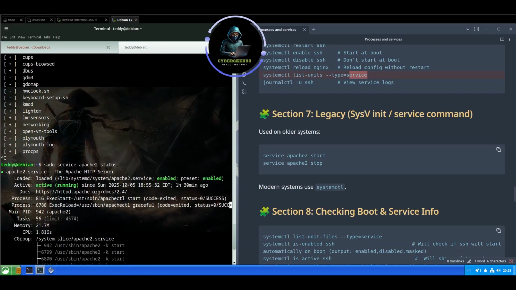So service can also do the same thing as systemctl, but this mostly gets used for legacy systems, because systemctl is for more modern systemd systems. And by the way, all of these commands I'm showing you will work in Red Hat and CentOS, because they all use systemd. So this will do the same thing.